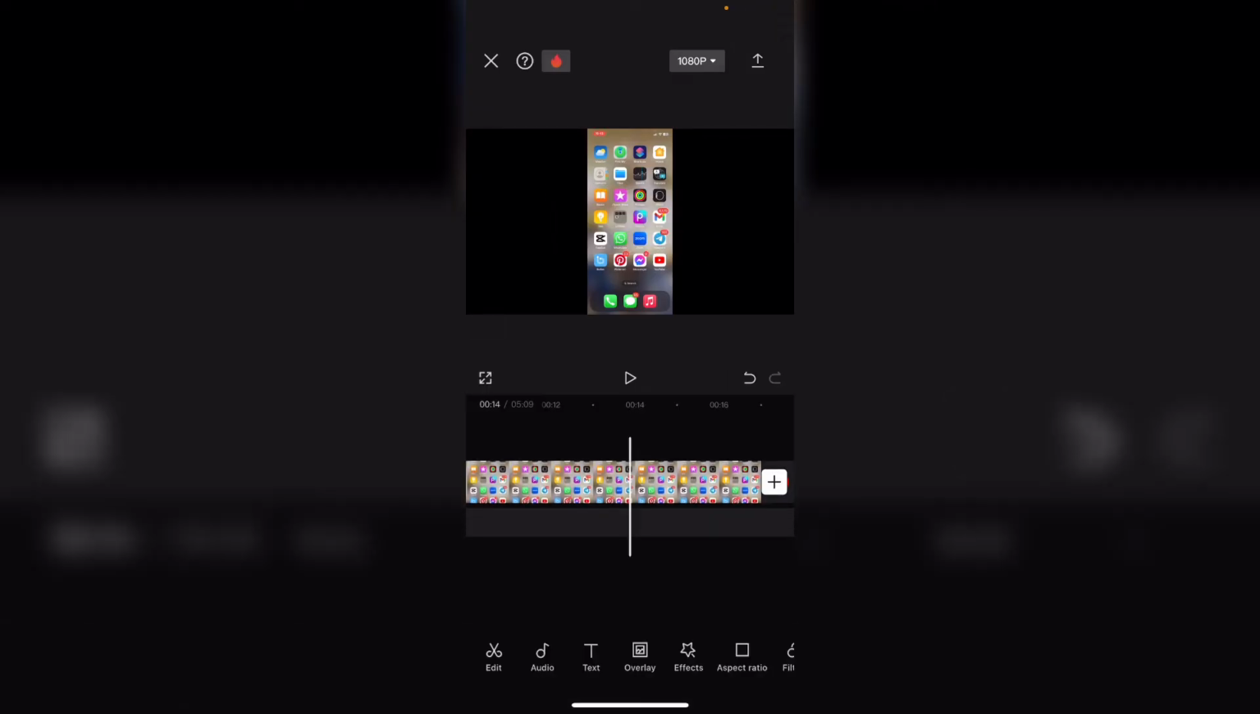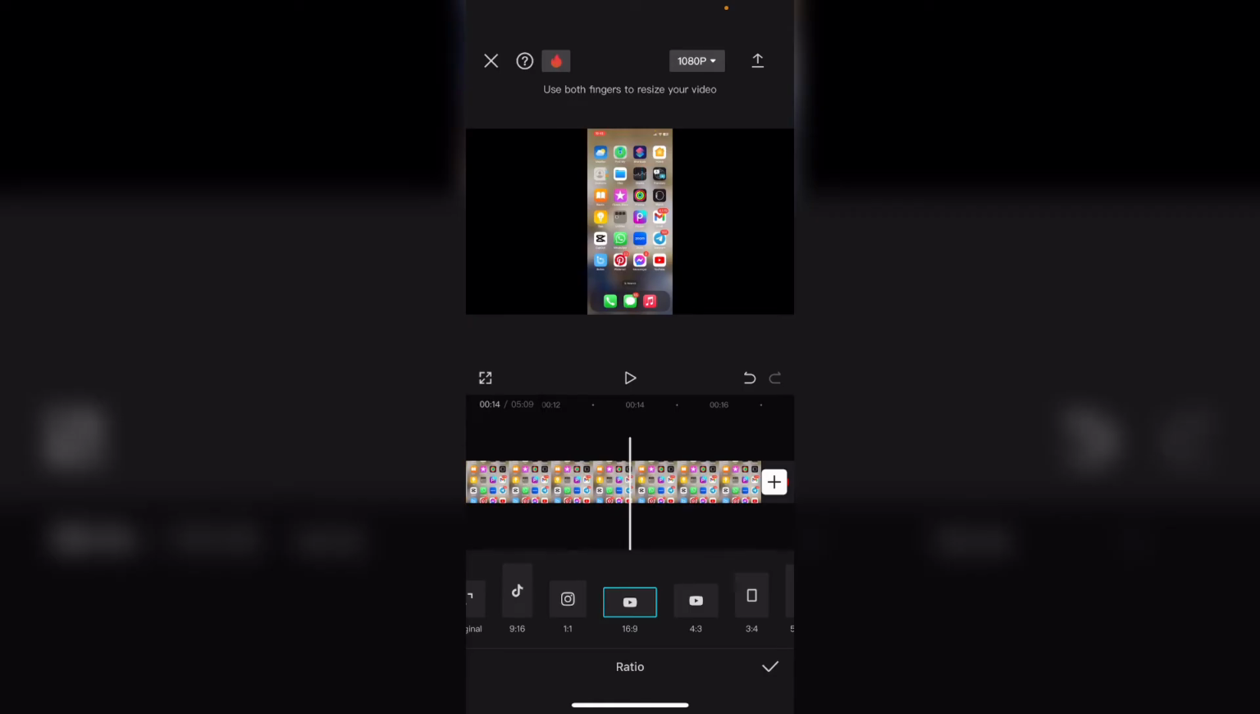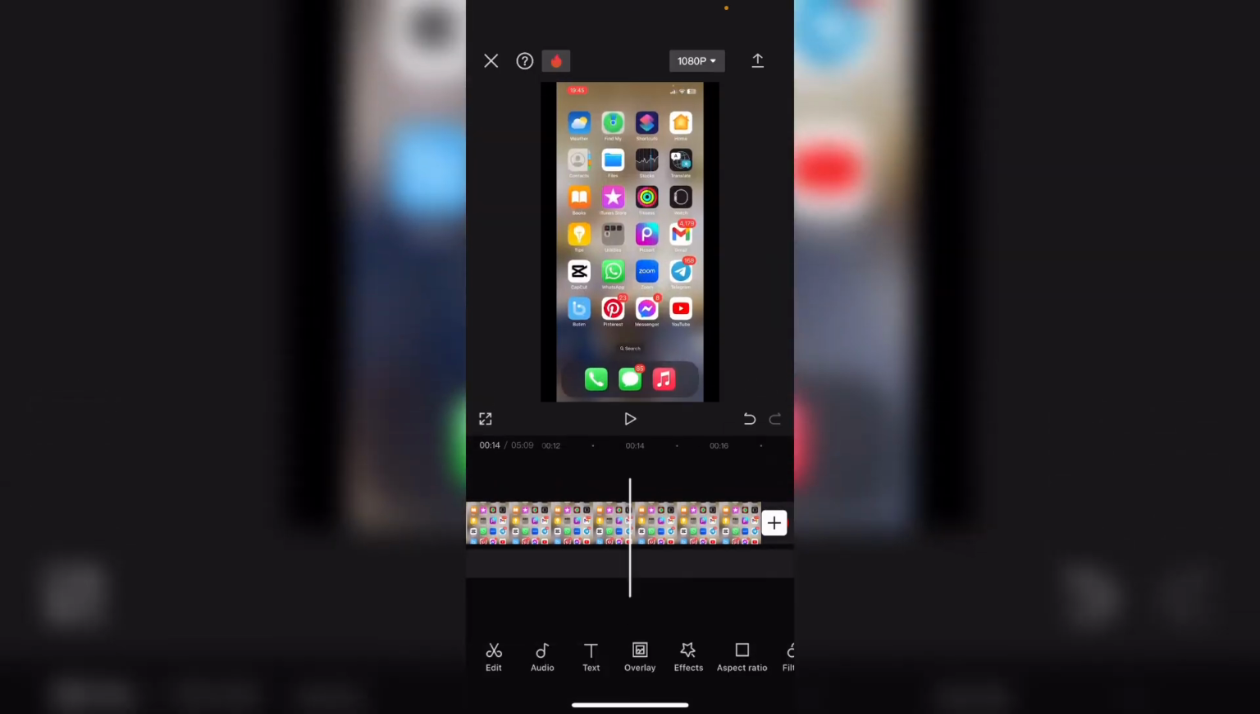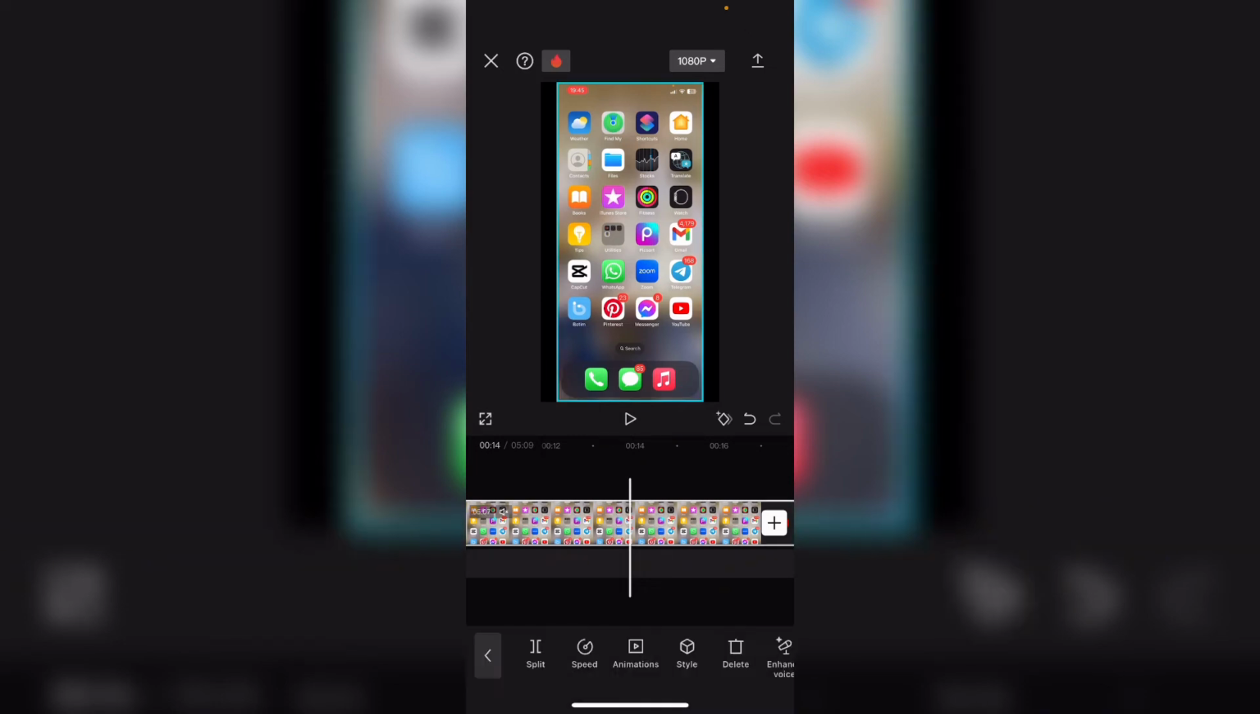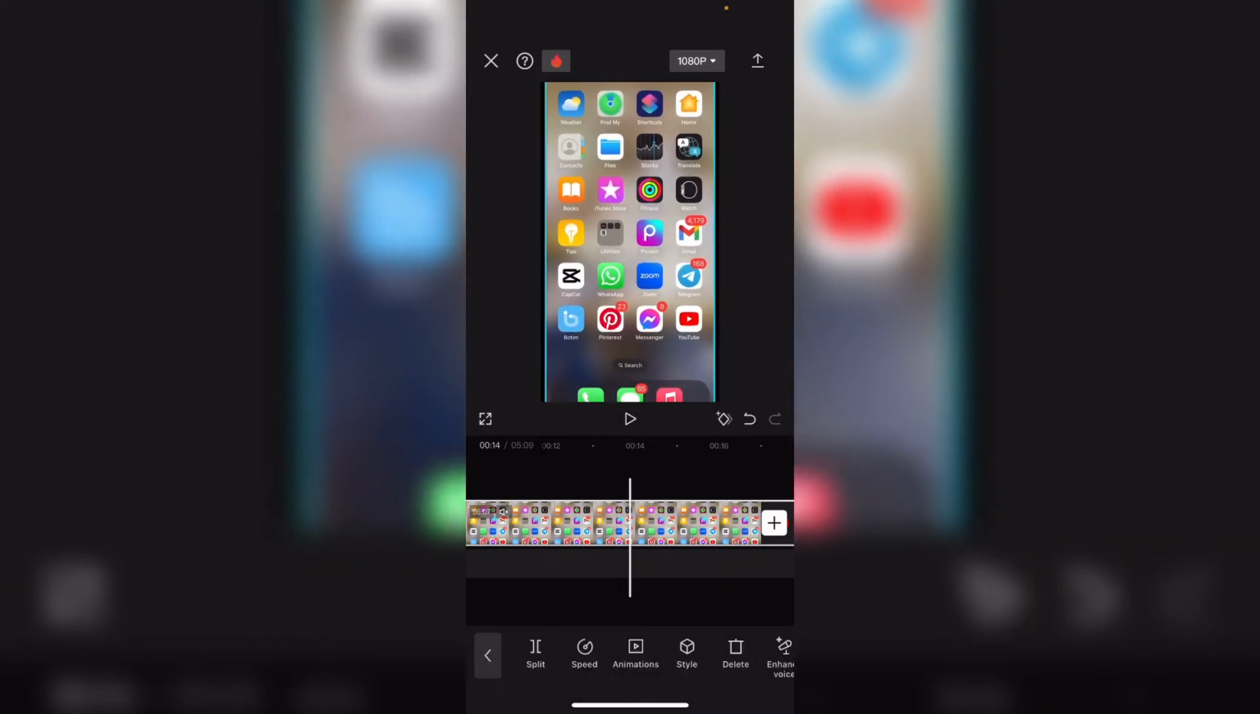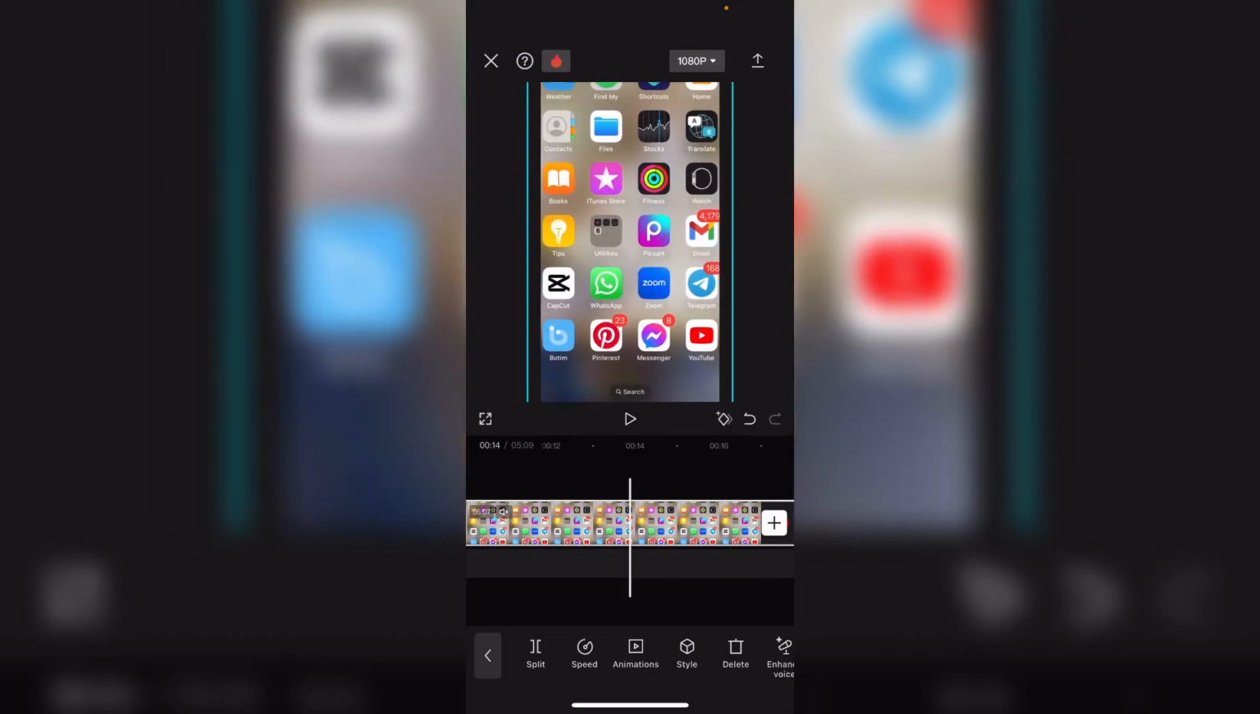If you want to add long video on YouTube, then select 16:9. But if you want to upload shorts on YouTube video, then you should select another ratio like 9:16. So in this way you can do basic editing for your YouTube video.